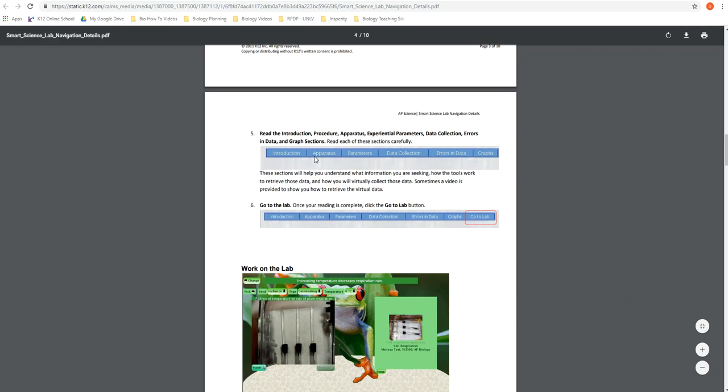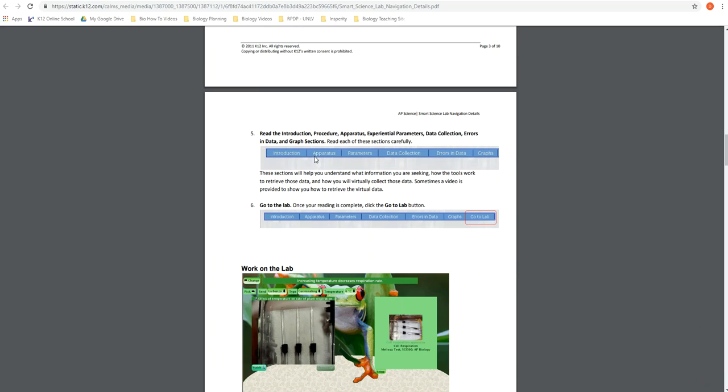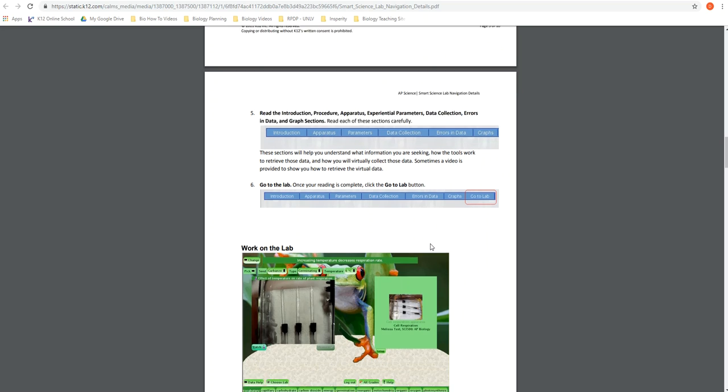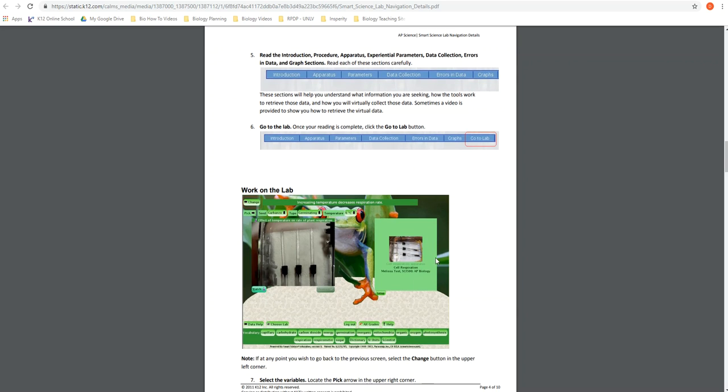So you'll see there's just different levels here. It says read the introduction, the procedure, apparatus, parameters, data collection, errors in data, and graph section. And then read each of the sections carefully. It tells you basically what the lab is about, how you're going to collect data virtually, and then sometimes there's videos or images there to show you exactly what's happening. In some cases, the visuals are just showing you what it would look like in a real lab.